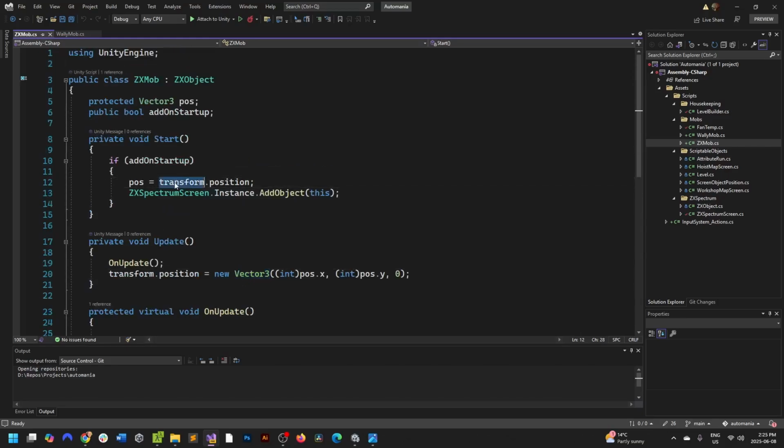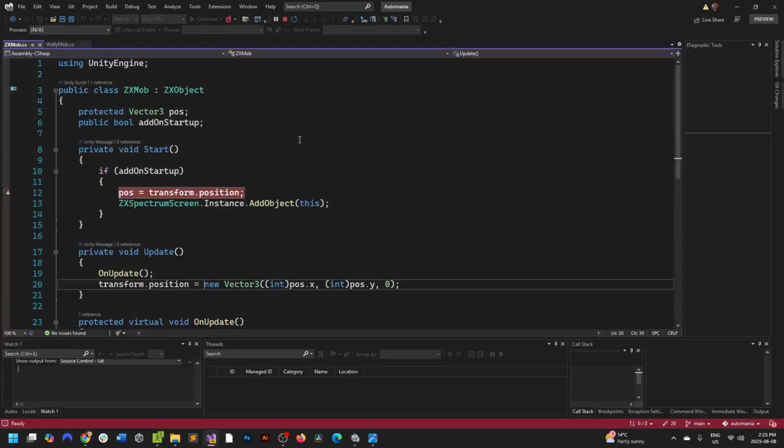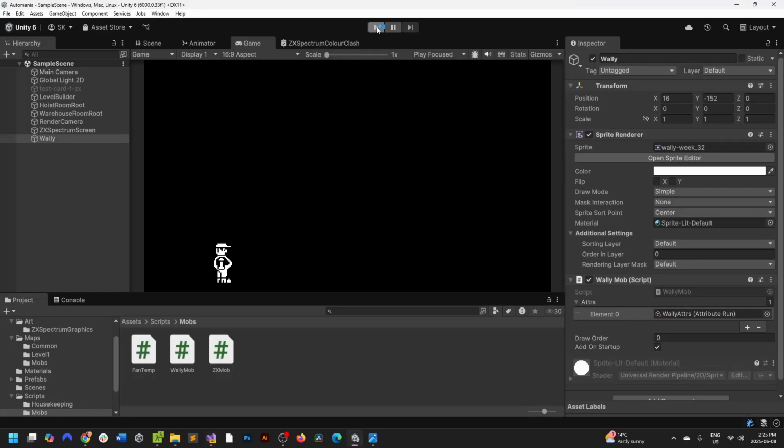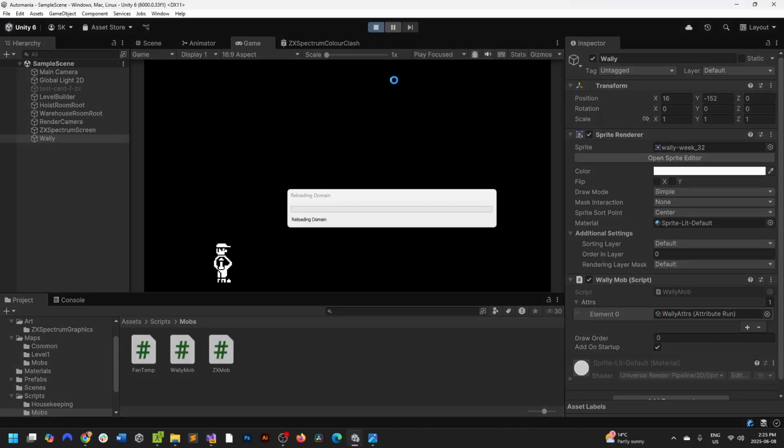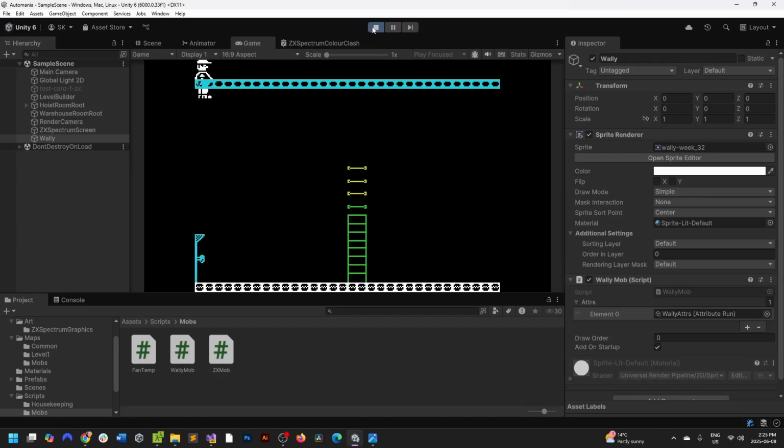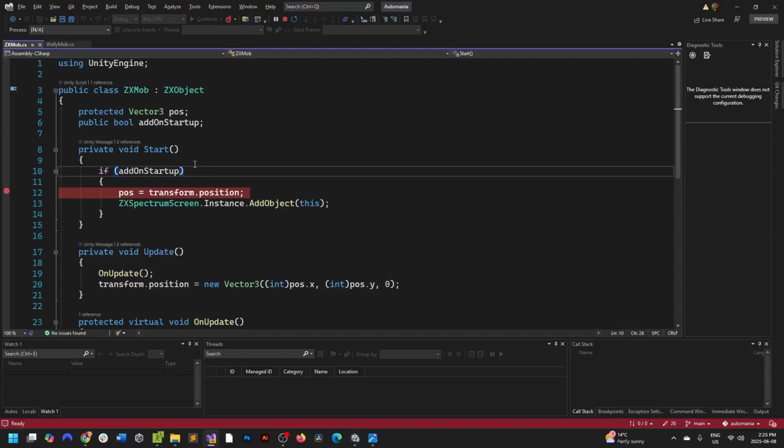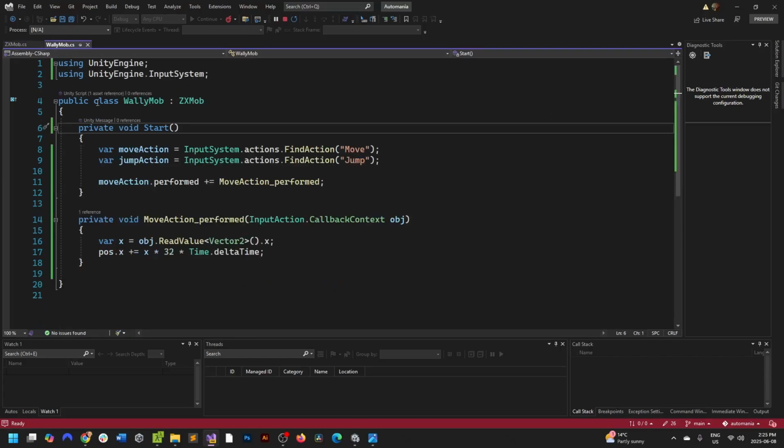Okay. So our Wally mob is ZX mob, so our update is whatever pos X is and whatever pos Y is, so our position is going to be our transform position. So that doesn't make any sense. So attach to Unity. Okay, and this has got add-on startup, so we'll grab that there. Hit this. Keep going. What? Oh, because it's overwriting that. That's why.